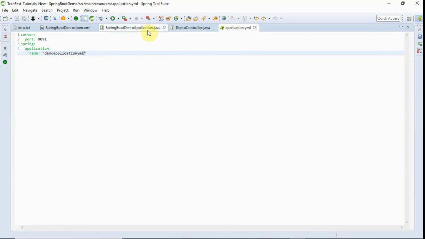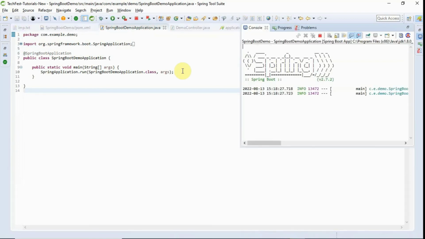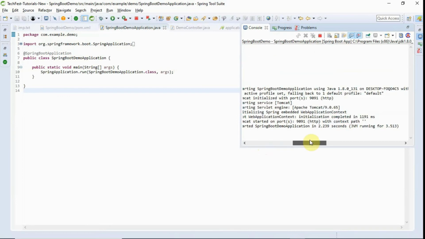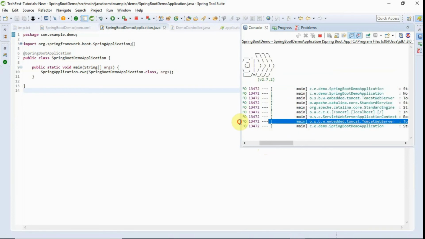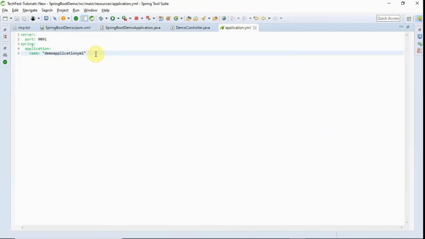Okay, now let's try to rerun this code. Okay, now the server has started. As you can see, Tomcat is now started on 9091. And this is the YAML file which we have defined.